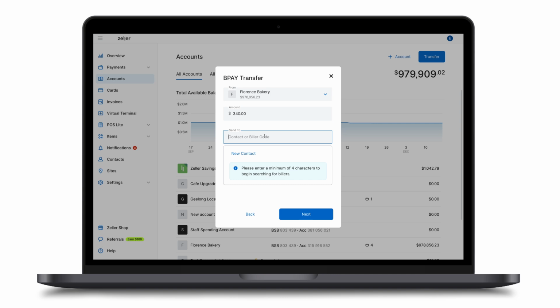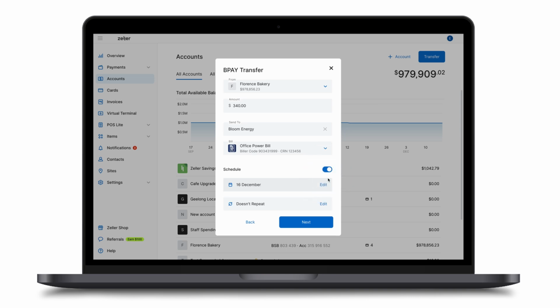Next, enter the contact BPay biller code or bill label you wish to pay, or create a new bill. Then follow the prompts and enter the required information. The prompts can vary between bills, so take care to enter the right details. Like with external transfers, you can send the payment later or on a recurring basis.